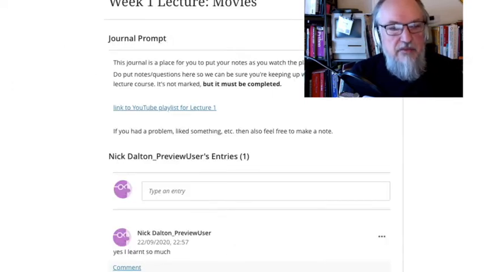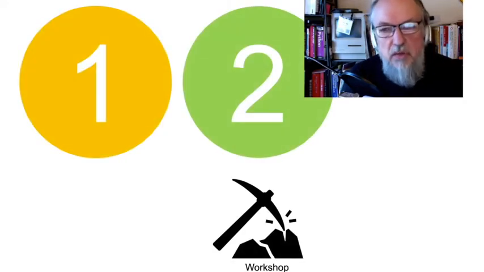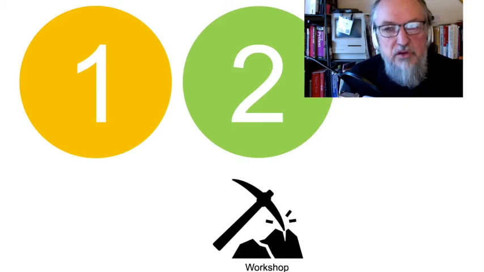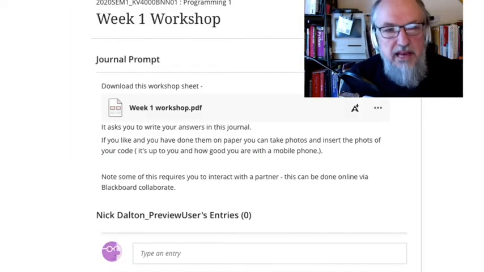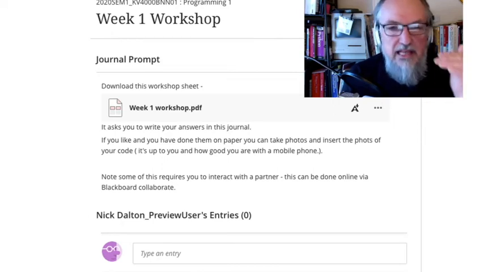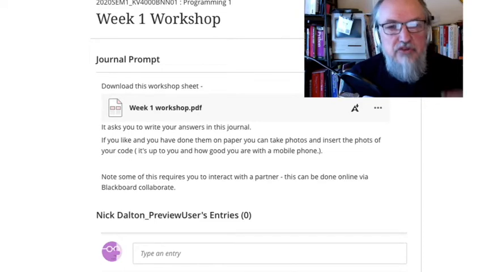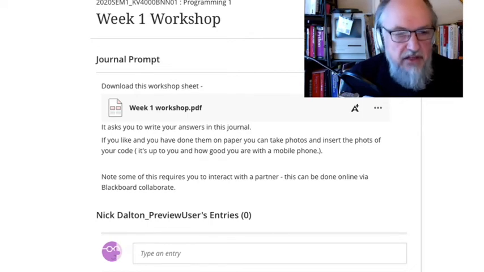Okay, so that's it for part 1. Part 2, that's the workshops. These are physically timetabled. You should have them in your timetable now. Each workshop comes with a PDF, which is what you have to do. It's in the building. And again, there's a journal entry for you to write down what you're doing. So if you're asked to do a particular task, type it into the journal entry.